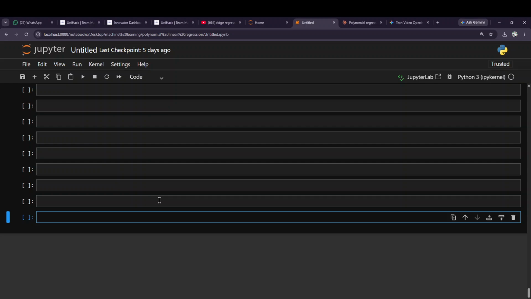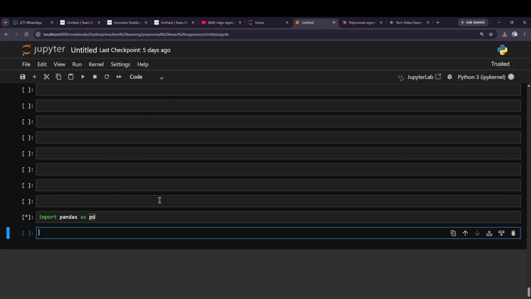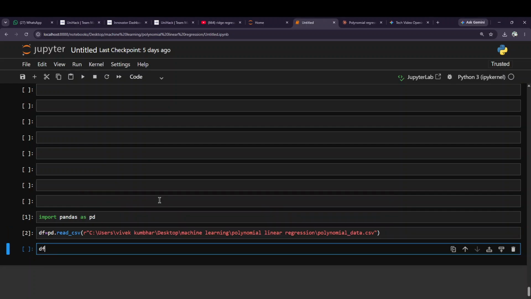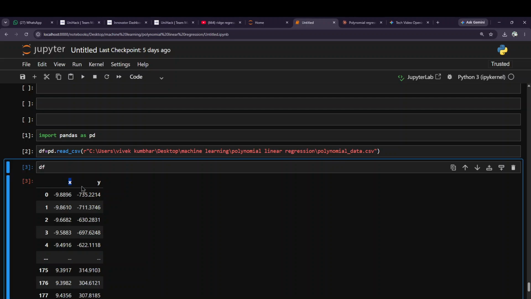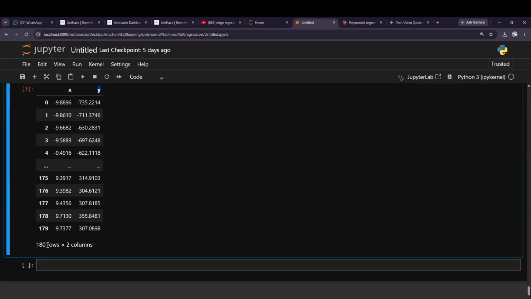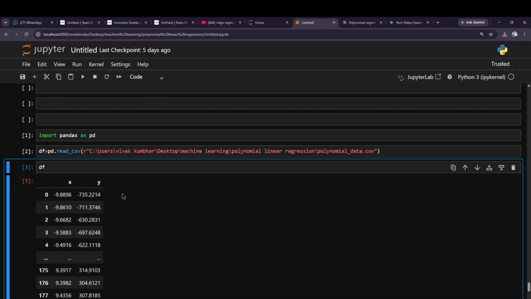Okay, let's start from here. First, importing pandas, taking a look at the data. Okay, so this is what we have for data, which is x. Let's take x as the feature and y as the target. So we have x and we have y, which is of 180 rows and two columns.